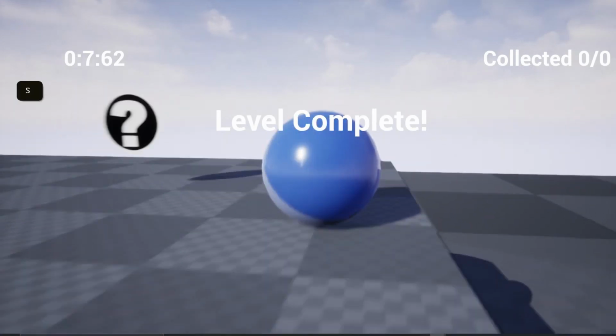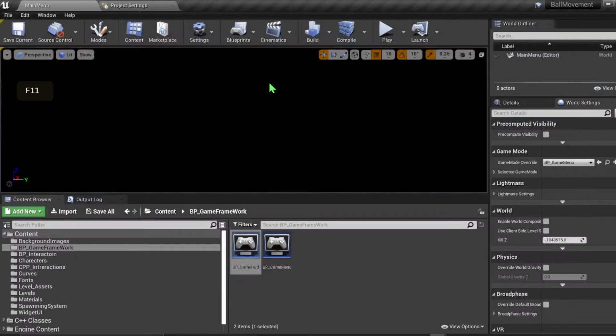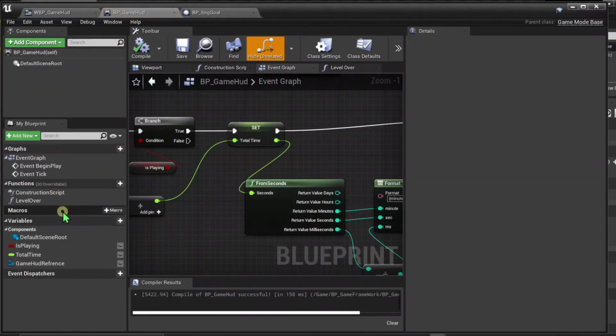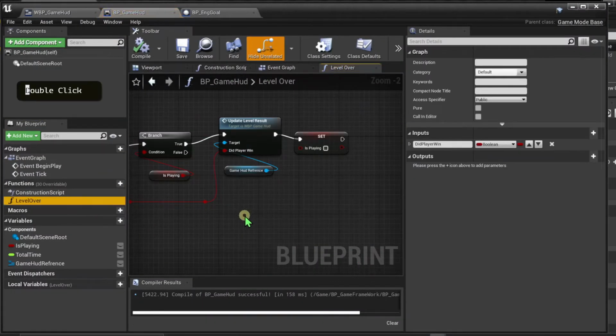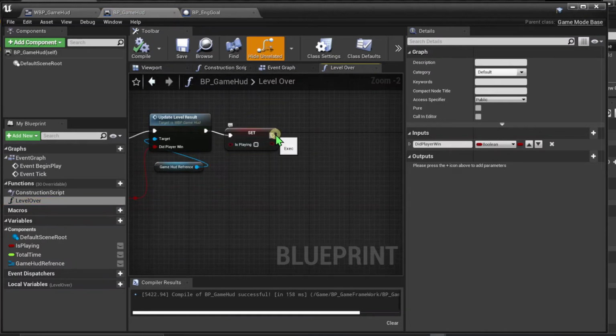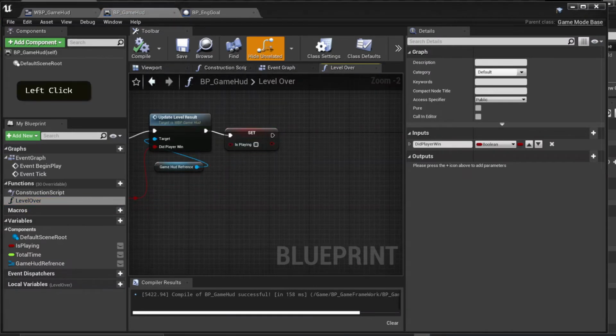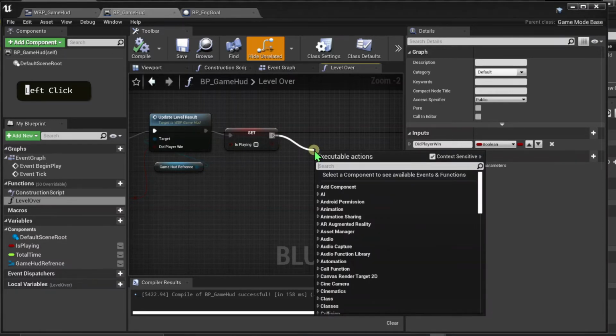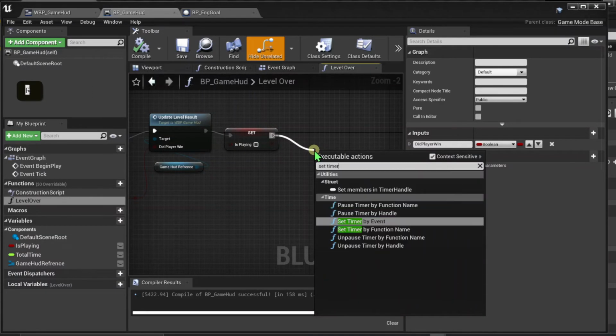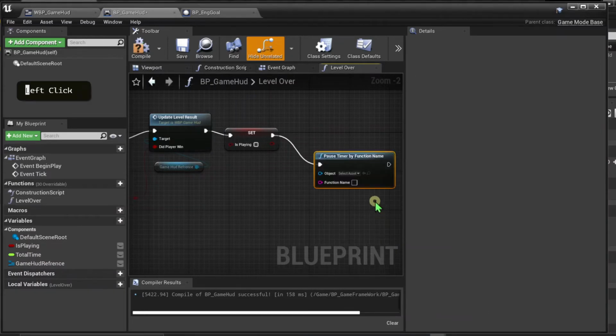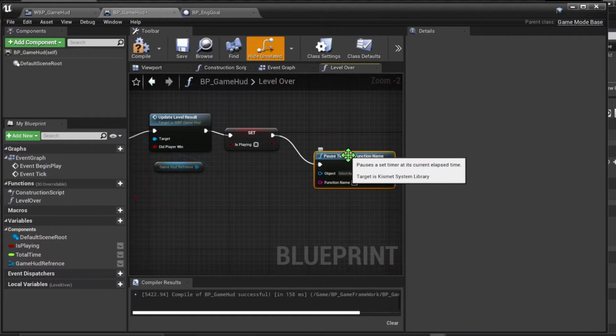So now with the timer stopped, I want to make it so that once the player hits the end goal, they can transition back into the main level. I can do this by going into our game HUD, and under the function where the level is over, since the level is over, all we would want to do is go back to the main menu. The way we can do this is with a function called set timer by function name.